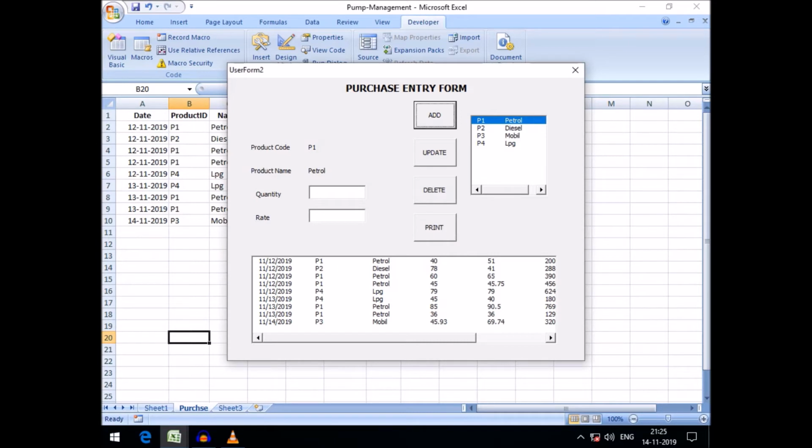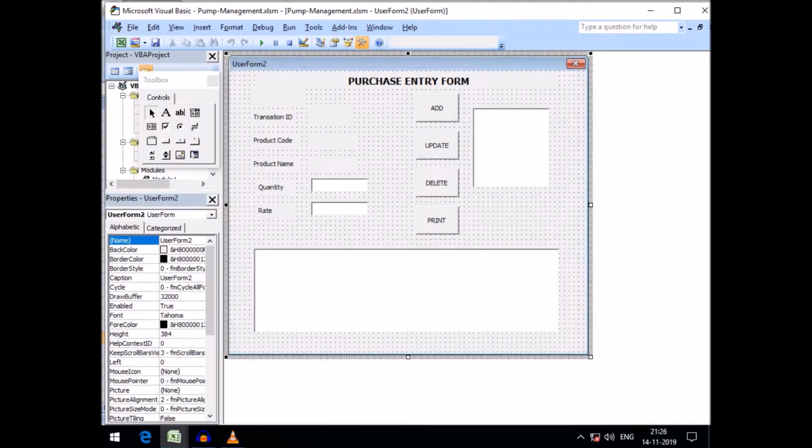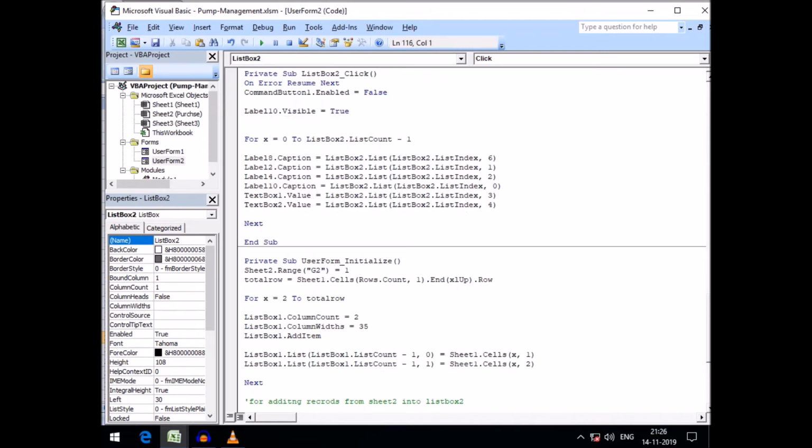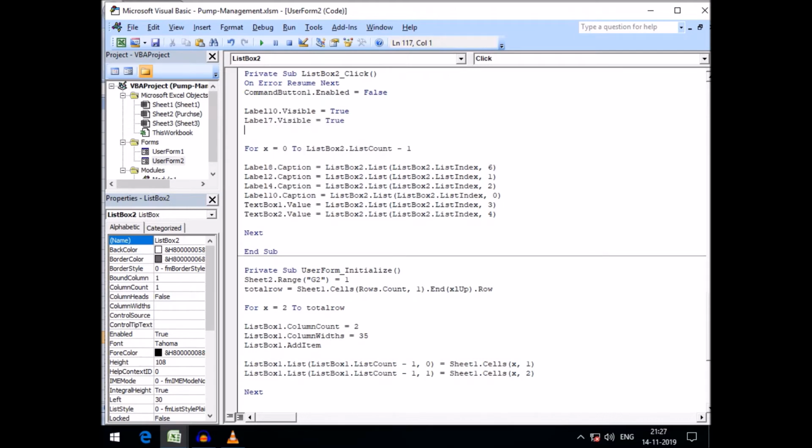And now, friends, just completing this, enabling and disabling the controls. If I click here in list box 2, I need the date and the transaction ID to become enabled. So going to list box 2, we can type label 10 dot visible is equal to true here, and label 7, that is our caption, label 7 dot visible is equal to true, because here the transaction ID word will be visible.